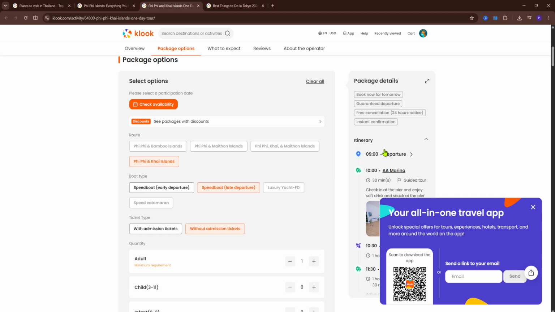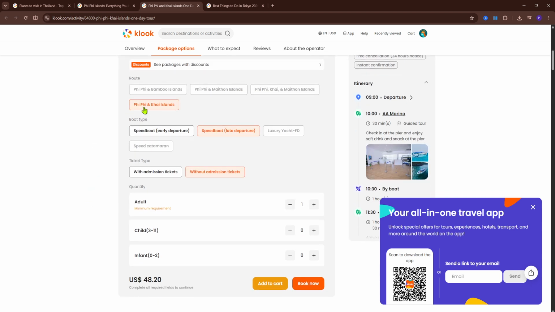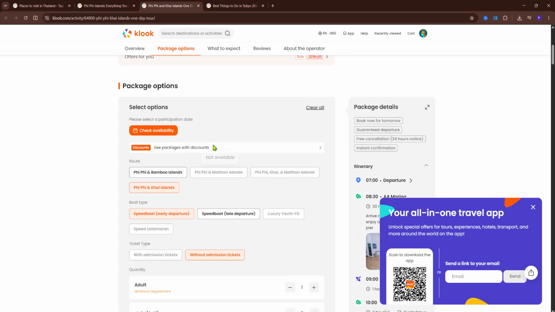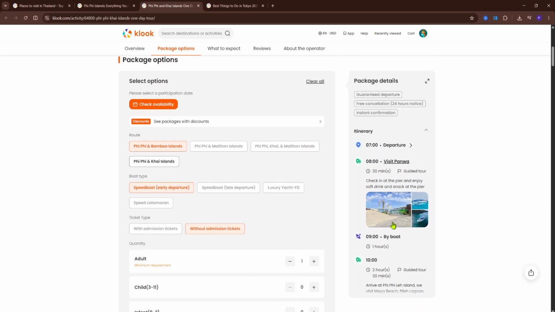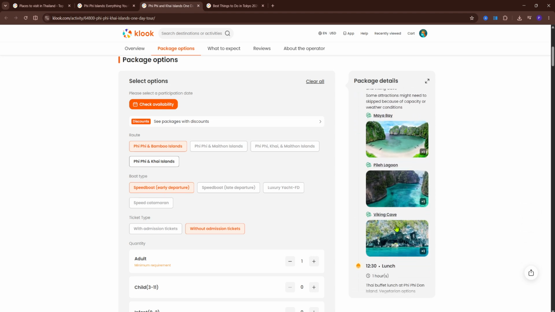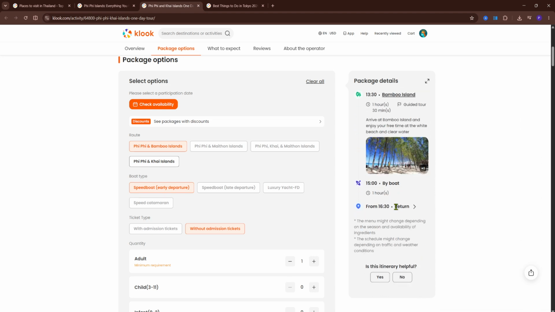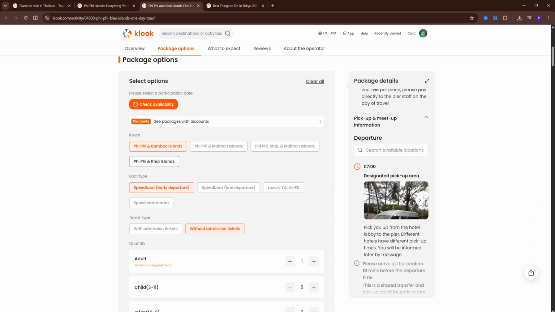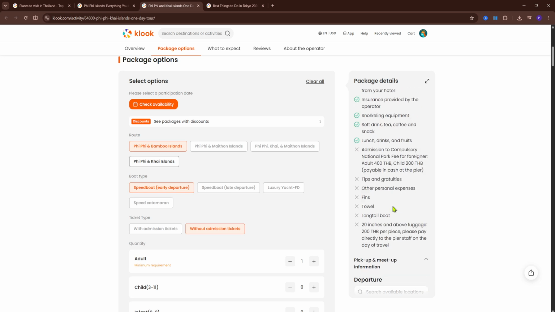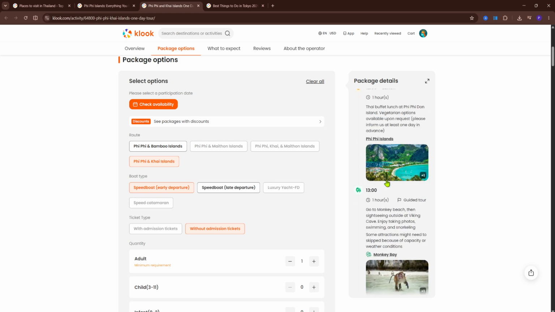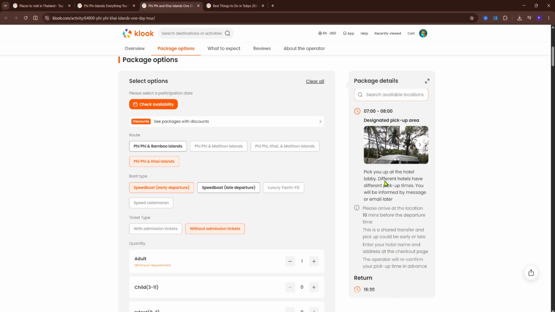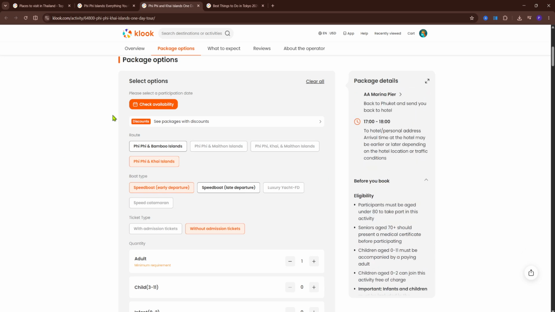Select options here. So we have Phi Kai Island. We can go with speedboat, early departure, late departure, so we can go early. Also Bamboo Island. Here on the right side we have basically all of the tours, so we can really check what we would like, so we can decide on which one we want to go.